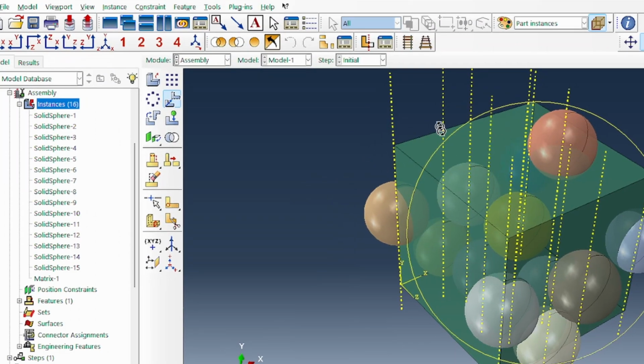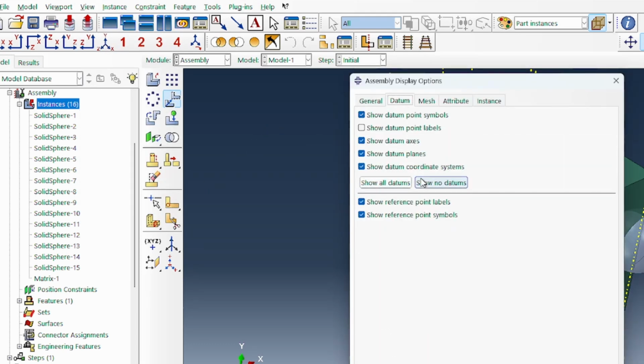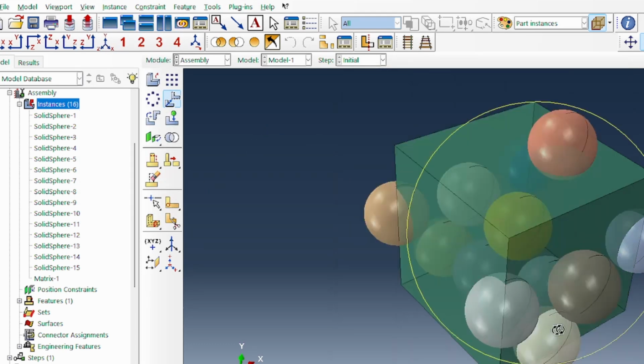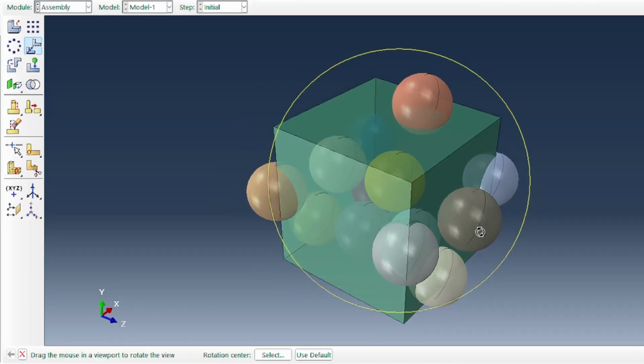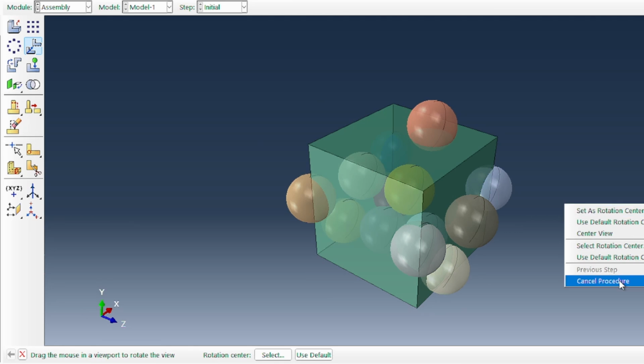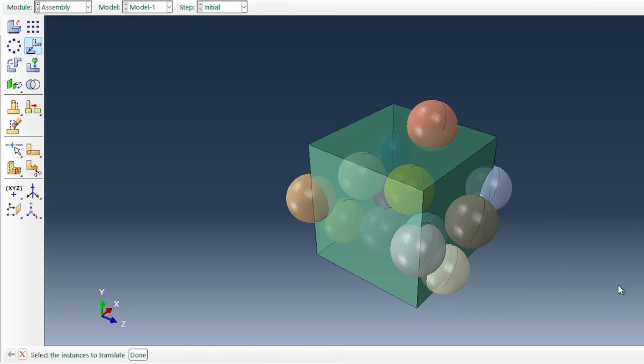So what I will do is turn off this datum line. If you go to view, assembly display options, and in the datum, I'm going to say show no datum at all, so that I have a clean system. So you can see the whole structure looks correct, and it's ideal in the way we want it to be. Okay, so that's the first stage of this model.